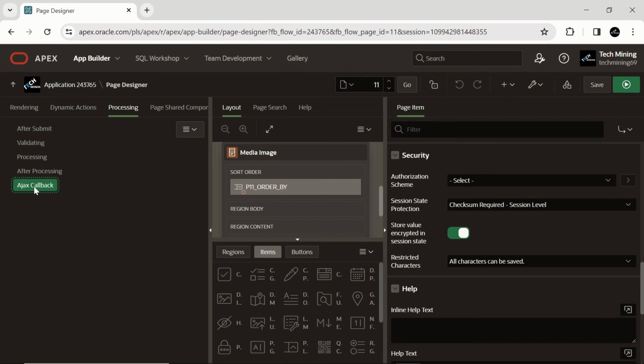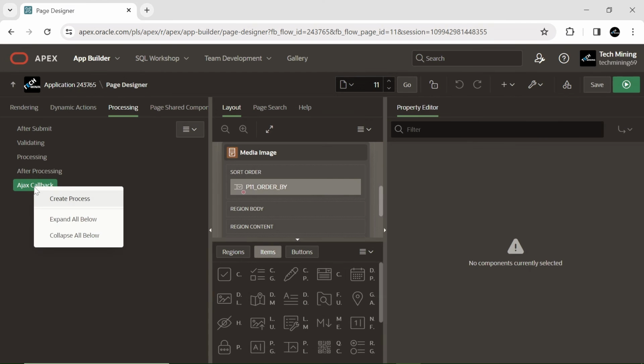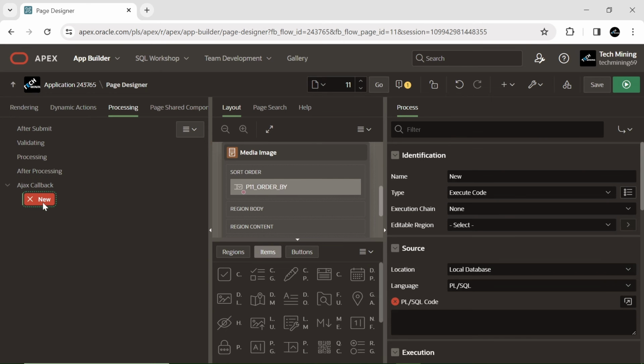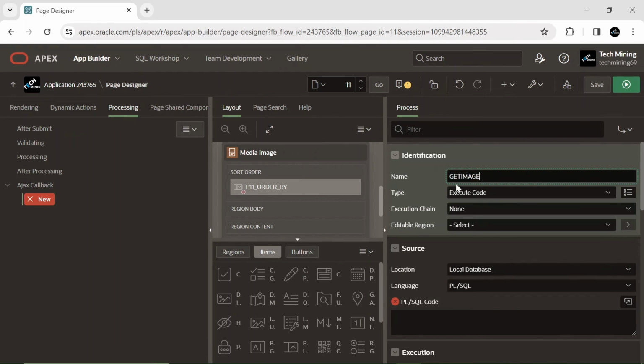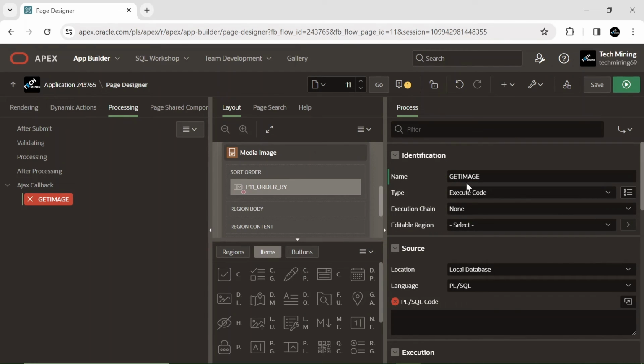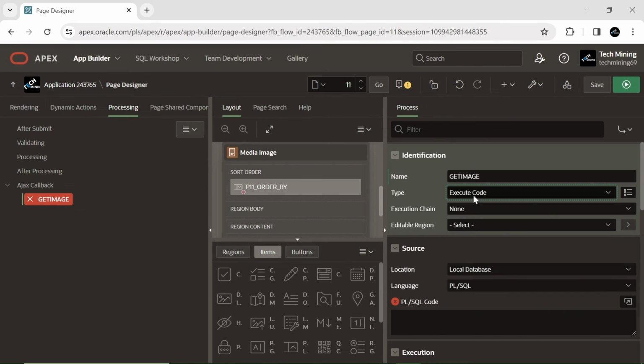An AJAX callback is a mechanism for sending asynchronous requests to dynamically update or refresh the content of a card without requiring a full page reload. The server receives the AJAX request and processes it using an application process or PL SQL code. In the current scenario, the server-side code performs the database operations, data manipulation, and other tasks based on the request.